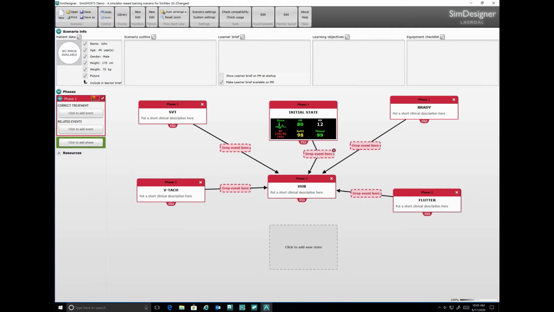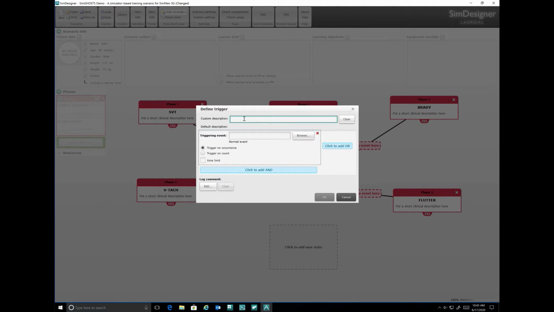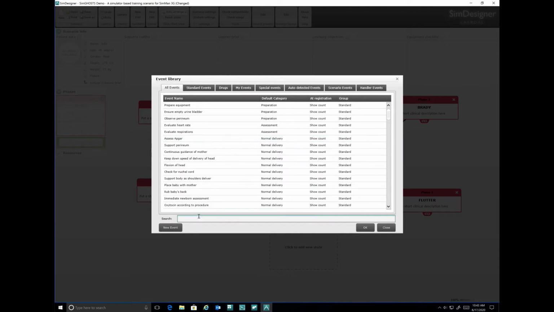Once you've connected each state, including the initial state, to the hub, you'll be left with a perforated box titled Drop Event Here. Select the box. A new box with programmable fields will appear. In the custom description area, type the word hub.